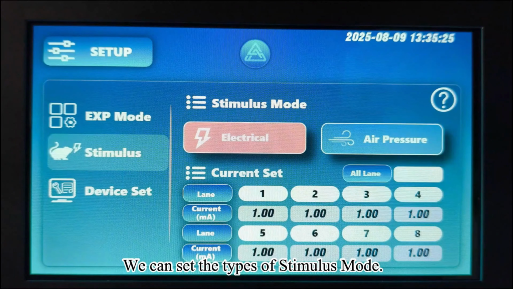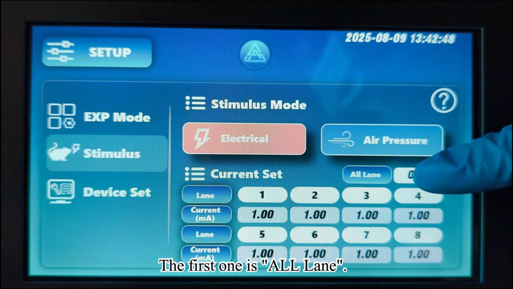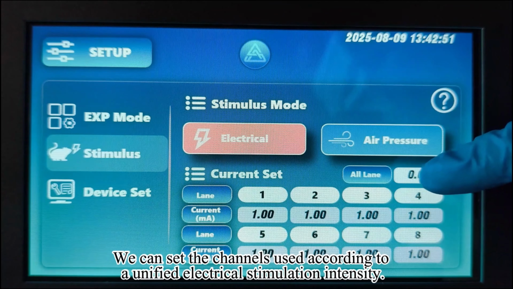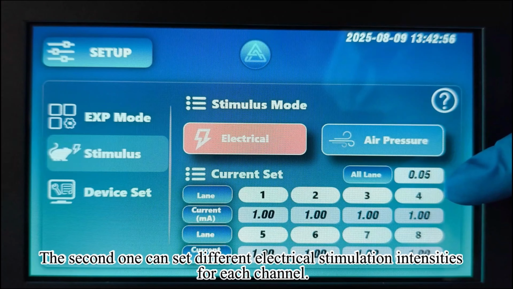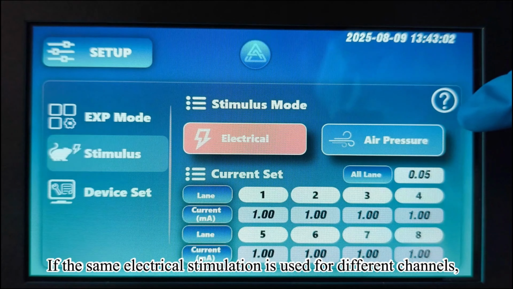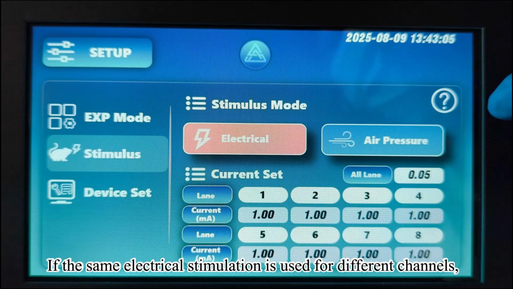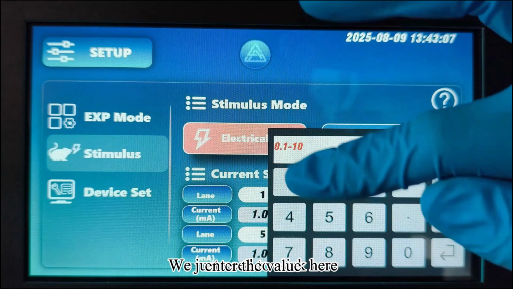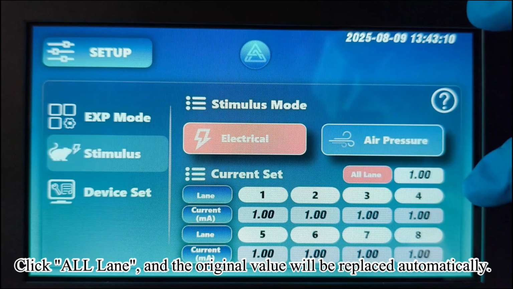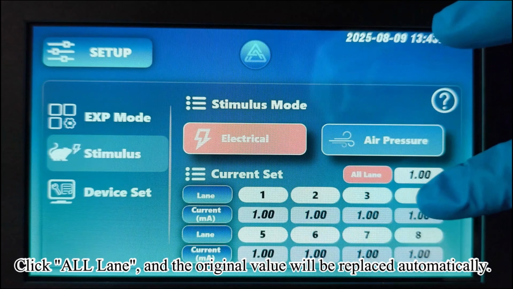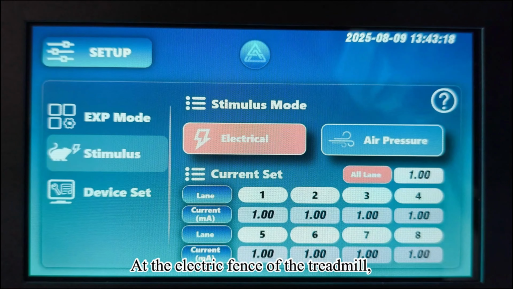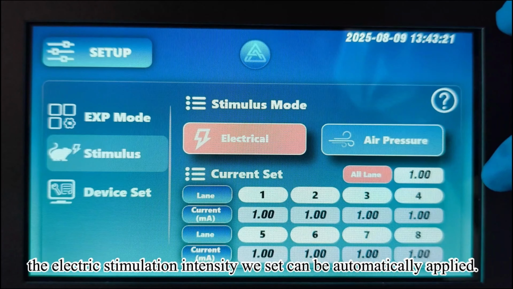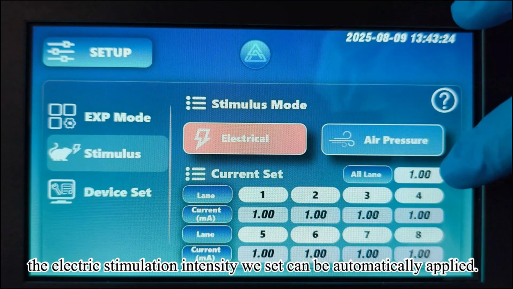We can set the types of stimulus mode. The first one is all lane. We can set the channels used according to a unified electrical stimulation intensity. The second one can set different electrical stimulation intensities for each channel. If the same electrical stimulation is used for different channels, we just need to click here, enter the value, click ALL lane, and the original value will be replaced automatically. At the electric fence of the treadmill, the electric stimulation intensity we set can be automatically applied.